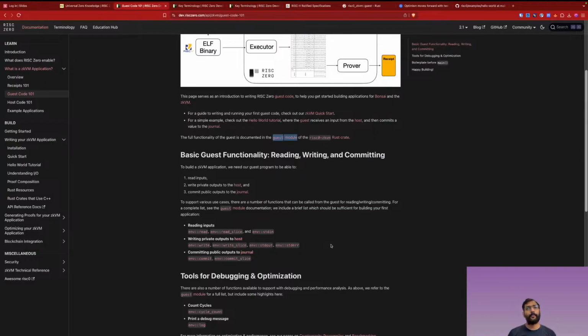To support various use cases, there are a number of functions that can be called from the guest for reading, writing, or committing. For a complete list, see the zkVM guest module documentation. We include a brief list which should be sufficient for building your first application. Reading inputs: env::read, env::stdin. Writing private output: env::write, env::stdout, env::stderr. Committing public outputs to the journal: env::commit. Okay, that's simple enough.